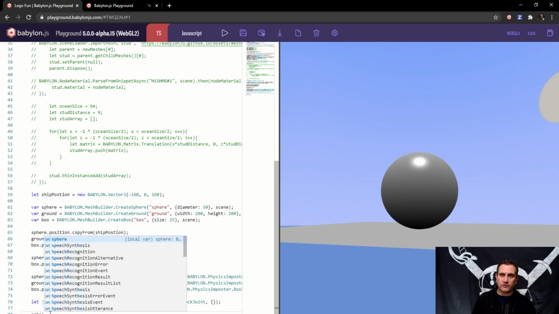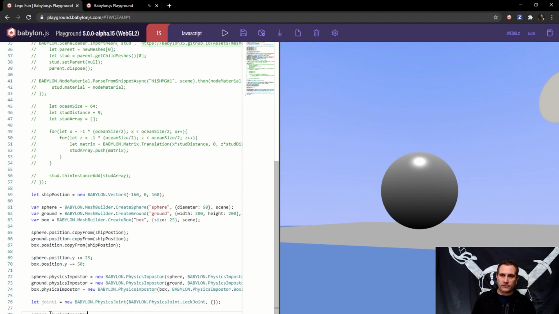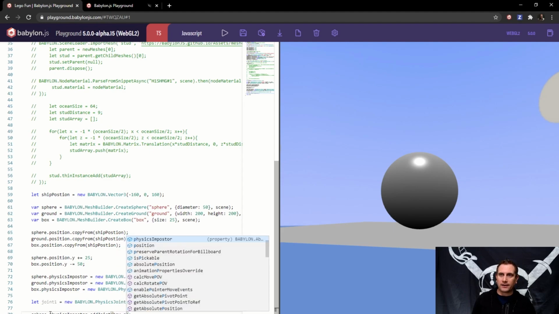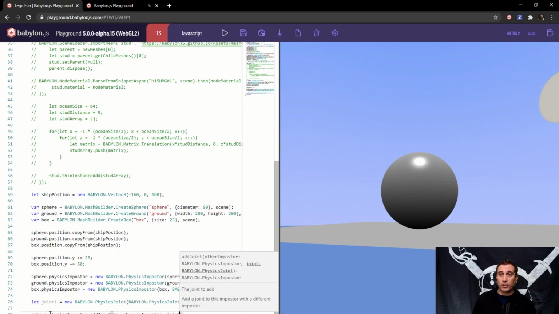And we do that by saying sphere.physicsImposter.addJoint. The first thing it's going to want to know is what it is being added to. Well, it's being added to the box.physicsImposter. And then we're going to use joint1, that joint relationship that we just created.